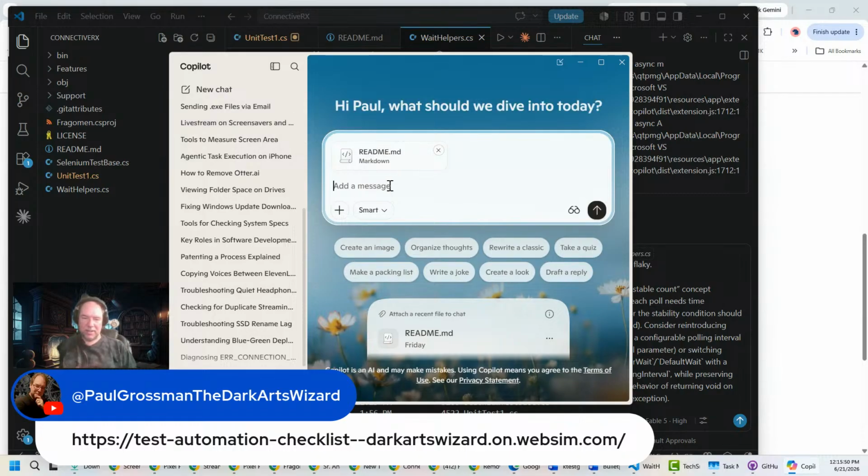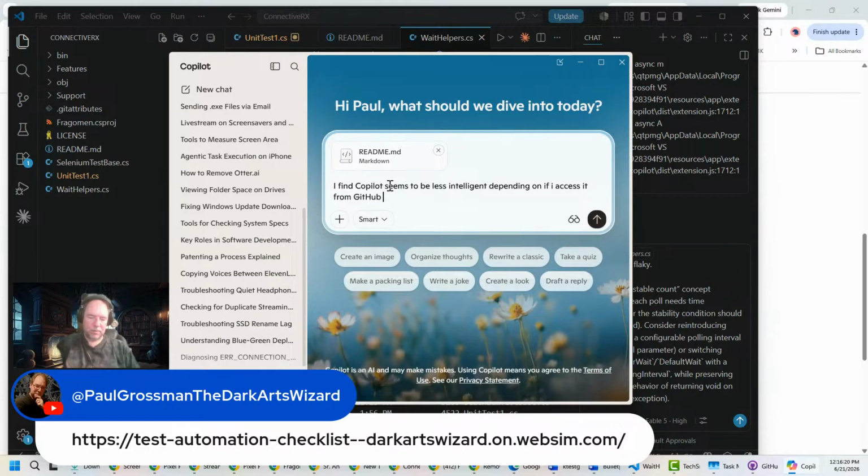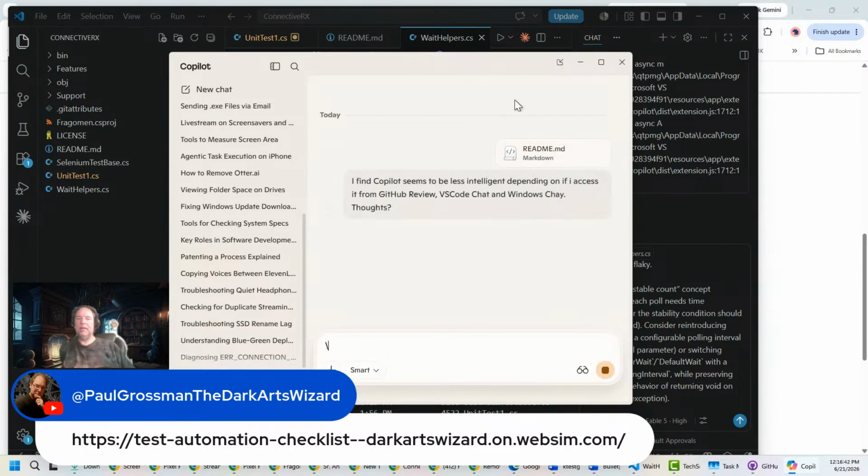We'll do a new chat and say, I find Copilot seems to be less intelligent depending on if I access it from GitHub review, VS Code chat, and Windows chat. Thoughts? And we'll do that. And we'll see what it has to say.